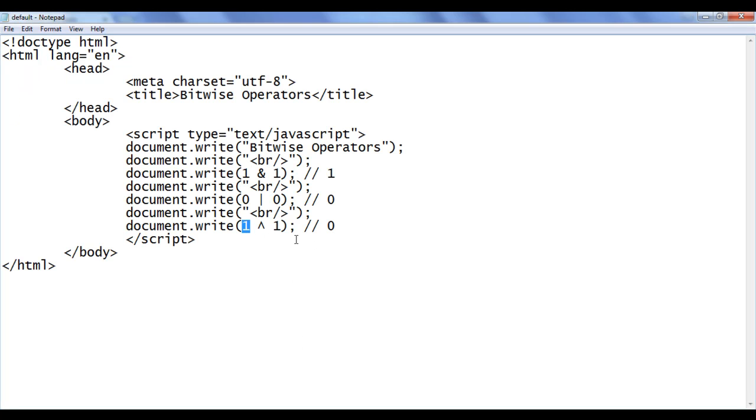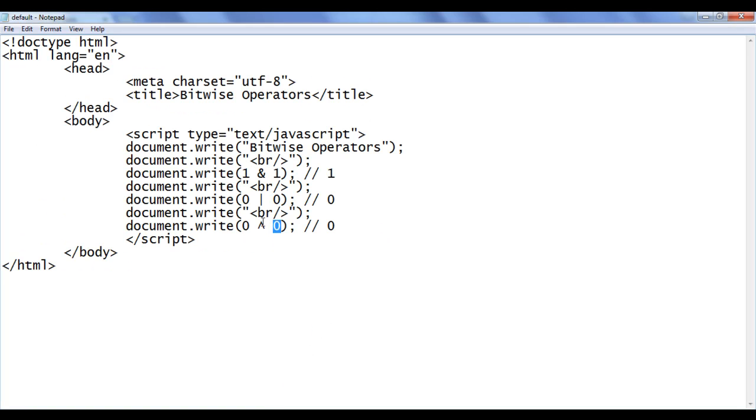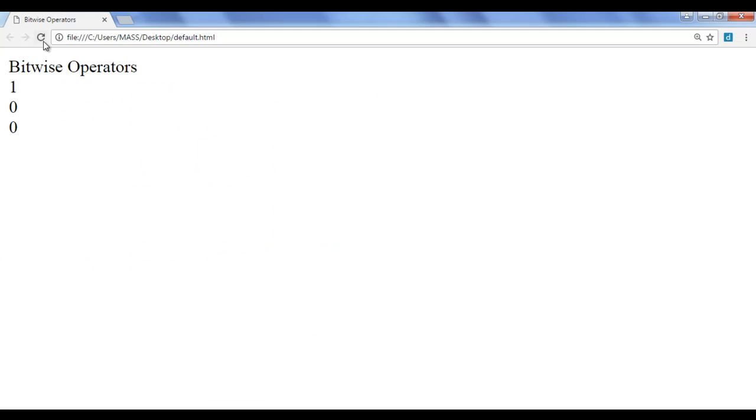If I write here 0 0, then also the result will be 0 because left hand side and right hand side are the same. File, save, go to browser and refresh. We got the output 0 only. If they are different, for example left hand side is 1, right hand side is 0, so both are different, the result will be 1. File, save, go to browser and refresh. You can see we got the output 1.